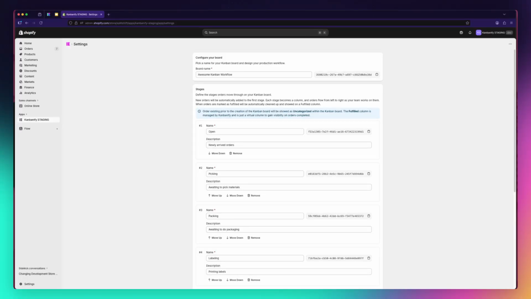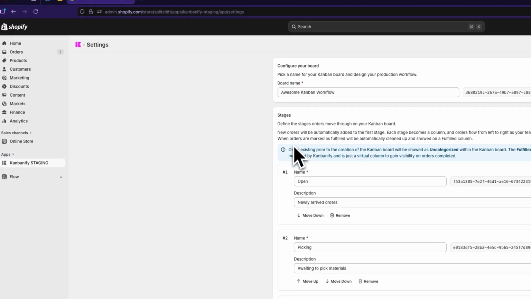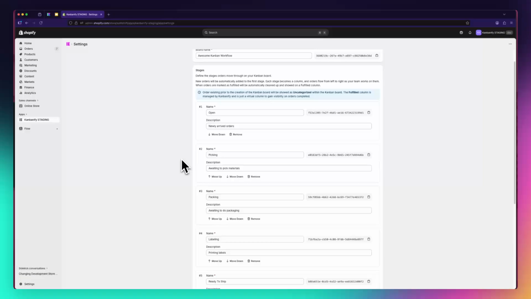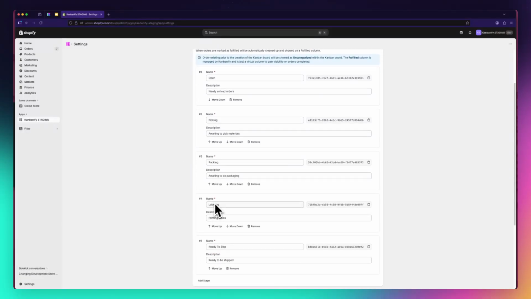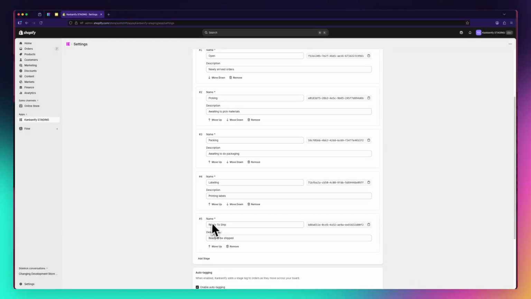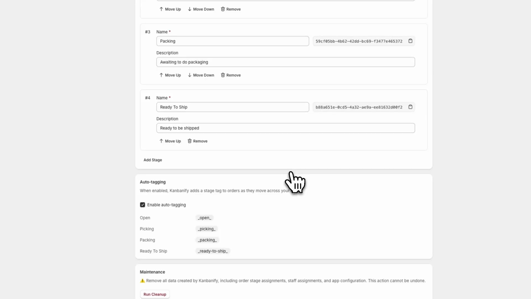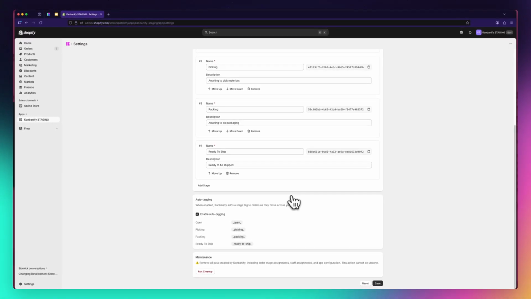So this is my staging environment. Here you can see I have set up my awesome Kanban workflow. So the first time you install Kanbanify, you will land here because obviously the first thing is to set up your workflow. I added here all the stages that will be visualized as columns in my board. Actually, let's simplify a little bit so that it's a little bit more clear on the screen.